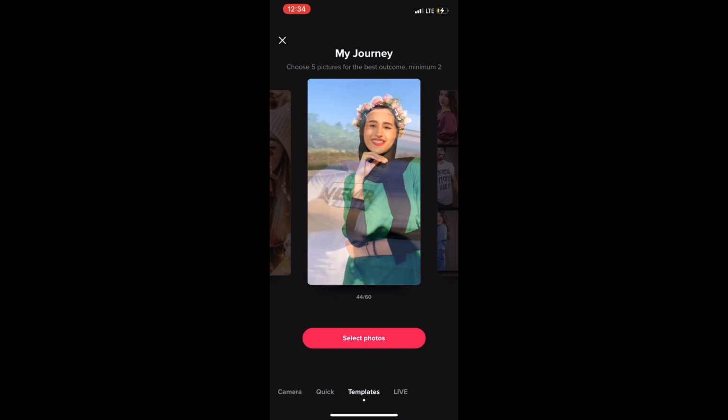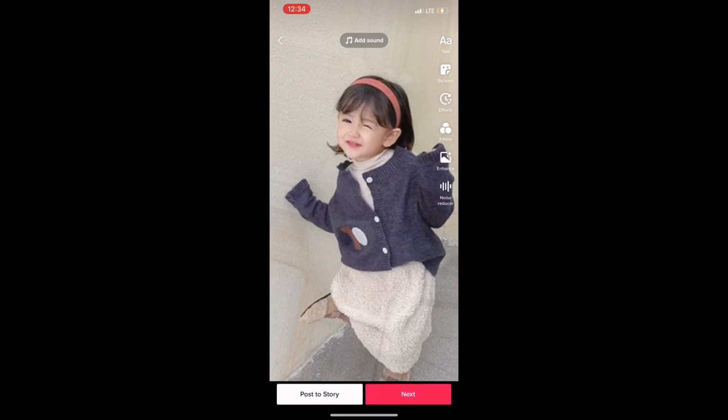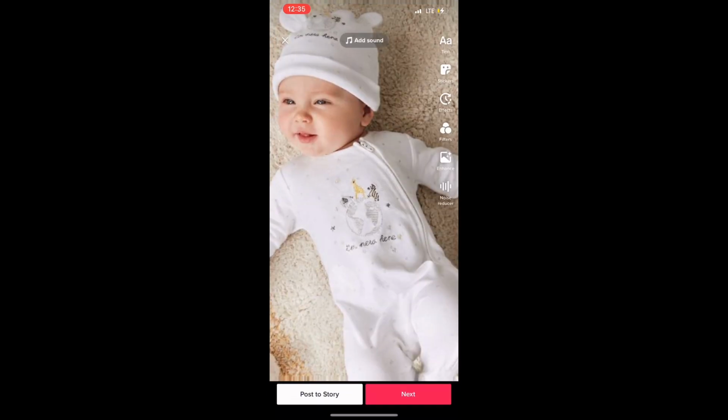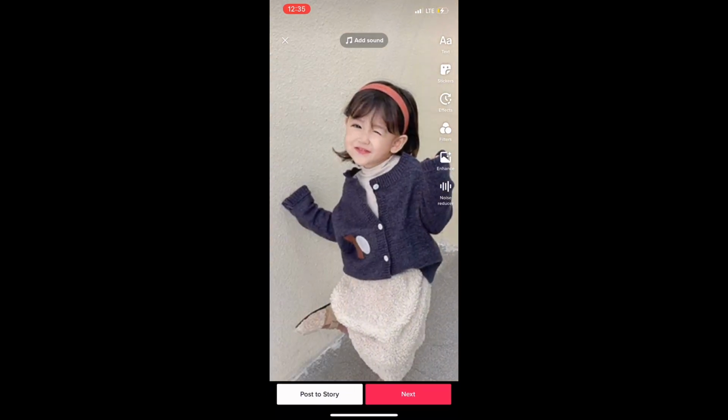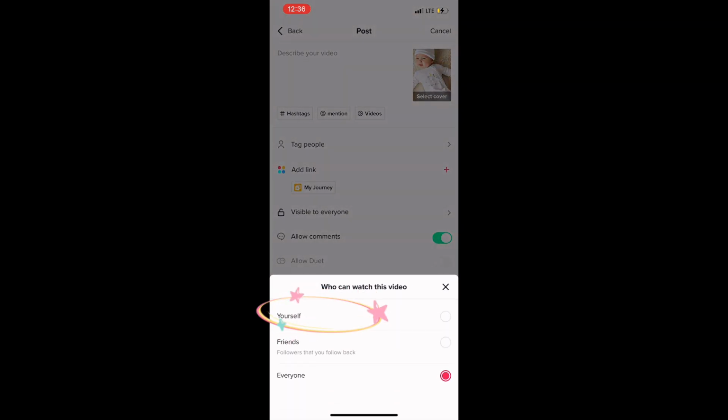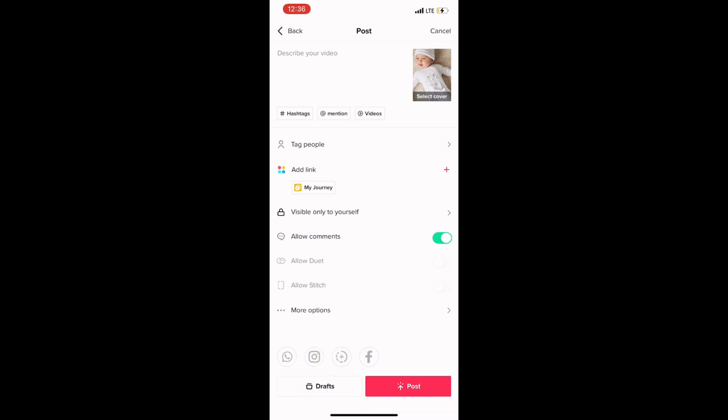Open up TikTok and hit the plus button. Go to the templates and select My Journey template. Add your photos, 4 photos, and then before you post it, make sure you put the photos in order. Before you post it, hit Who Can See It?